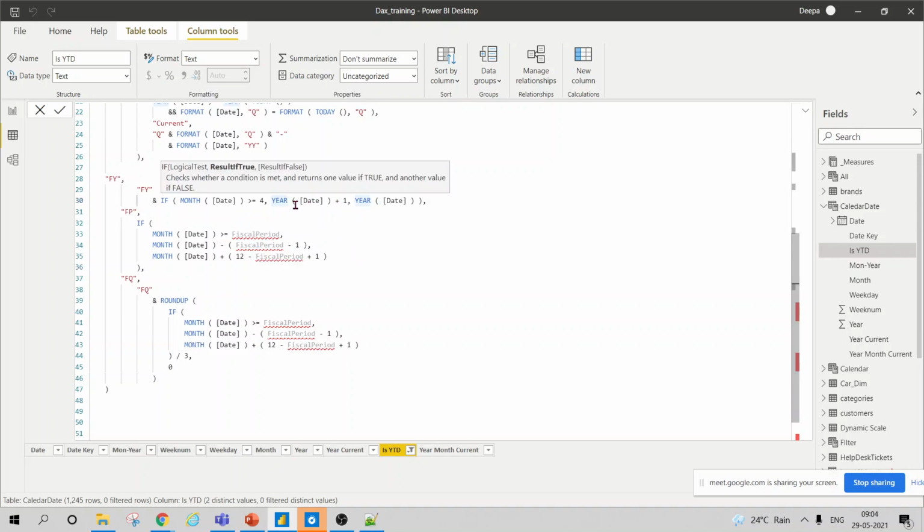You can either write the year and concatenate it with the year 2021. So let's see how it works. I'll remove all these functions.